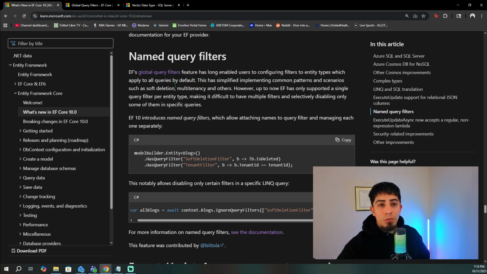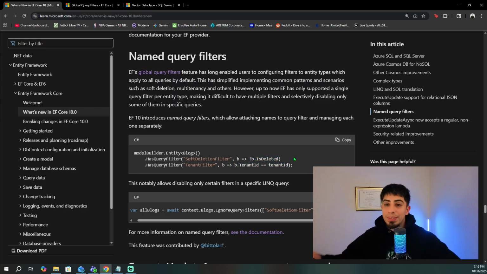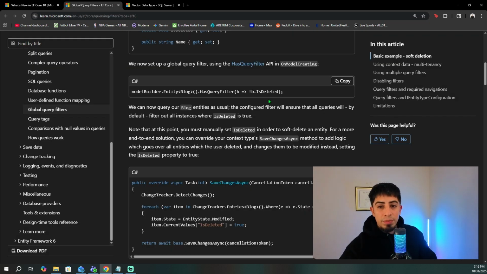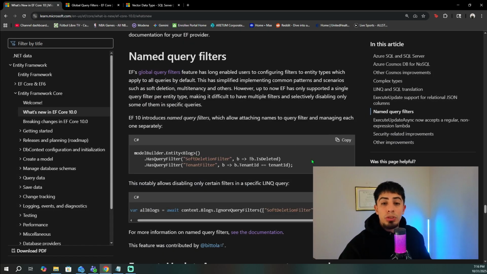So you could have one like this, where you want your soft deleted records to not show, or if you have certain IDs that you want restricted from seeing some data without having to explicitly have that attached to every LINQ query. The problem before was if you had multiple of these, you could only chain them with an AND. You couldn't just explicitly say, I want this one, or I want this one, or I don't want this one, but I want this one. You had to either take them all or leave them all. So it looks something more like this, where it has a query filter, and then you would have an AND here, and then you would have your tenant ID, right? So there was no way to control it further.